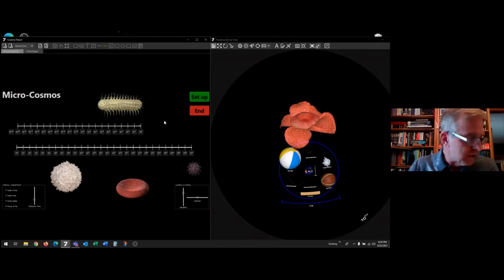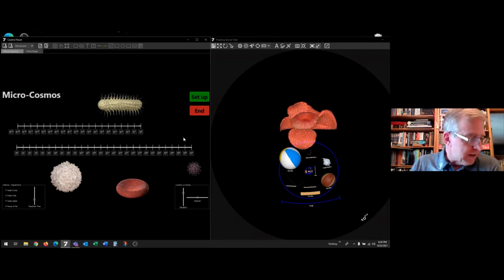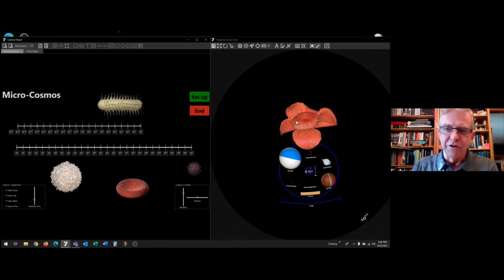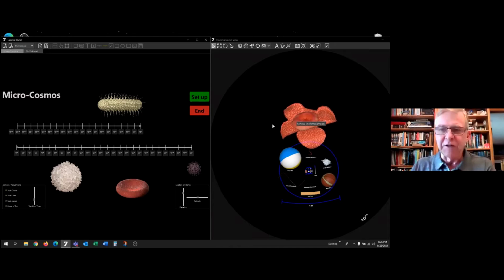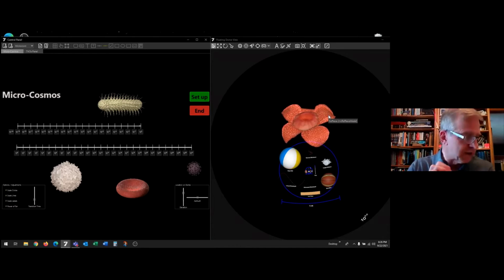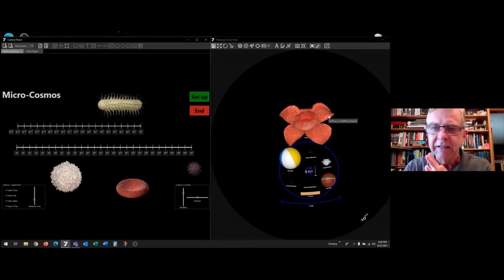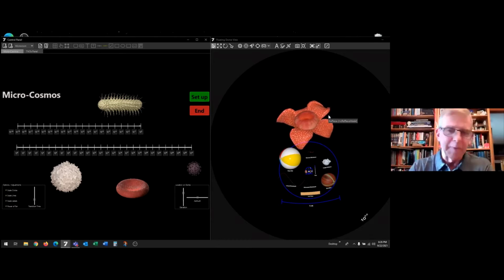We're starting out with the largest flower on Earth. It's called Rafflesia. It's about 3 feet across. It has a very strong odor that gives it the nickname the corpse lily. Good job we don't have 4D smellorama here, but that's the corpse lily.